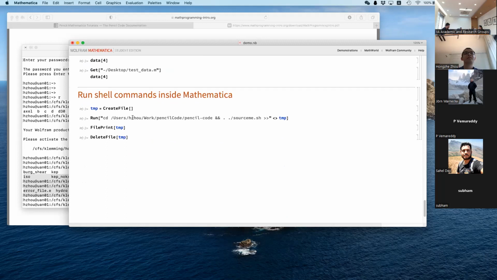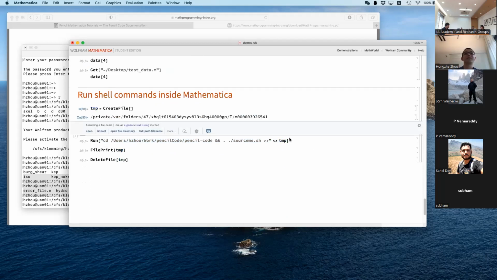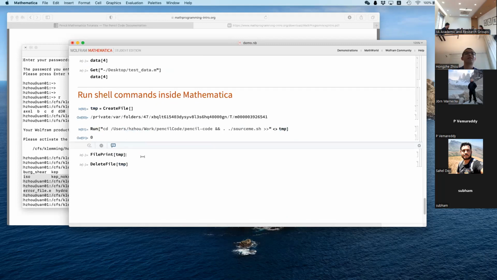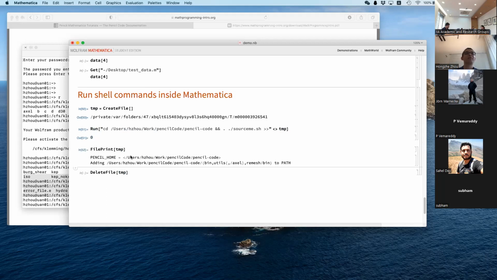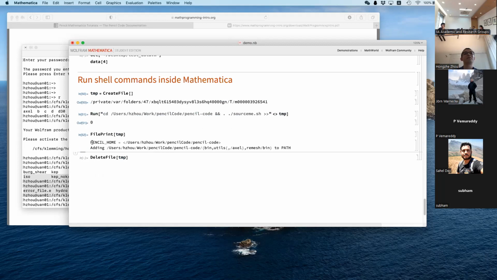Right, and finally, you can also run shell commands inside the Mathematica notebook. So basically, if you do Run followed by a string, which is your shell command, you can actually do it, and you can run a simulation even in the notebook. If I do this, it will return the exit code of your command, so 0 here. But if you actually print the file, you will see we have successfully sourced the Pencil Code, and you can actually run a simulation using other commands.